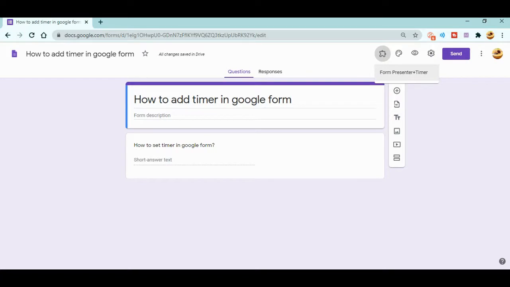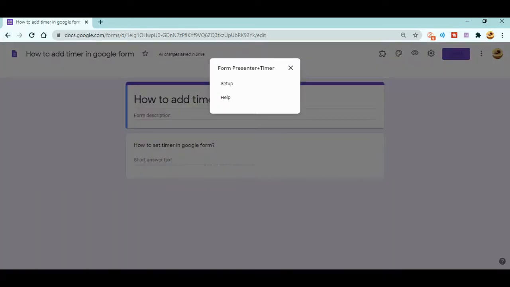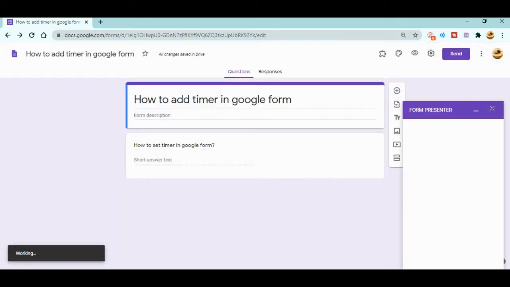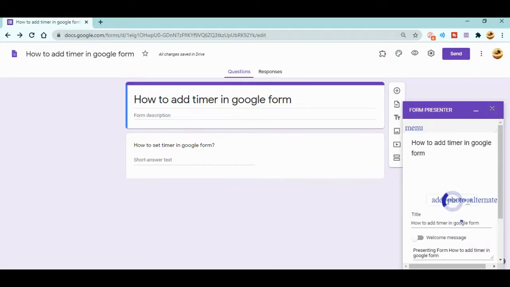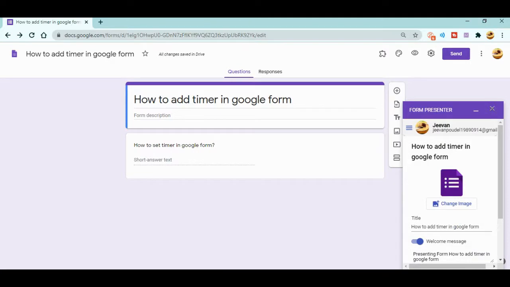After that you click on form presenter and timer. After that you can see there is a setup option over here. Just click on setup. Now you can see it's working, and it is opening on the right hand side. It may take a few seconds to open. Now you can see that it is already open here.